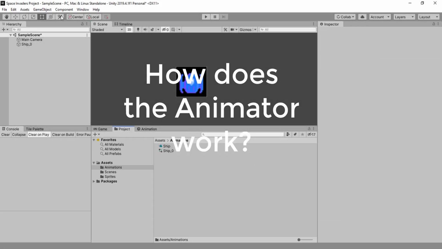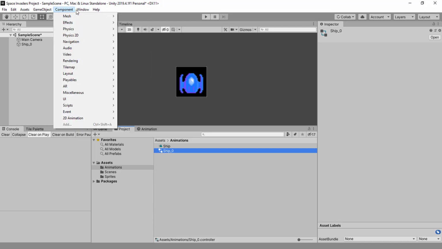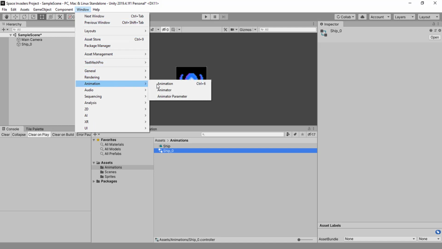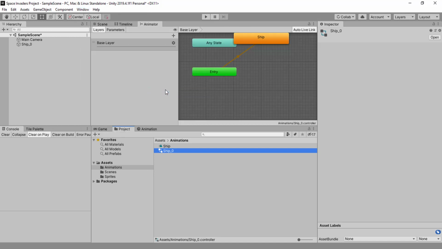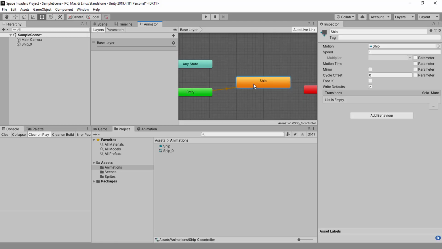Hey friends! Now let's take a look at the animator. You click here in the animator and there's nothing on the inspector. So what do? Here in the animation we had this animator. And here you can see the animator is a state machine.